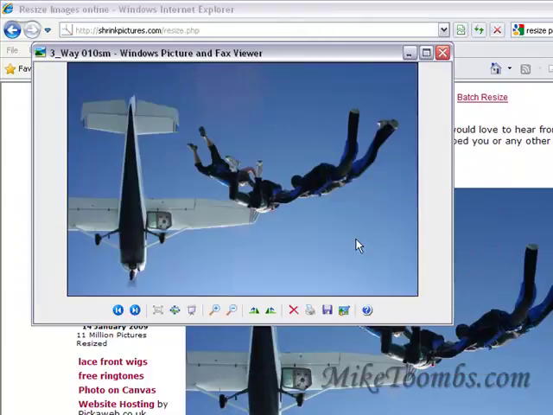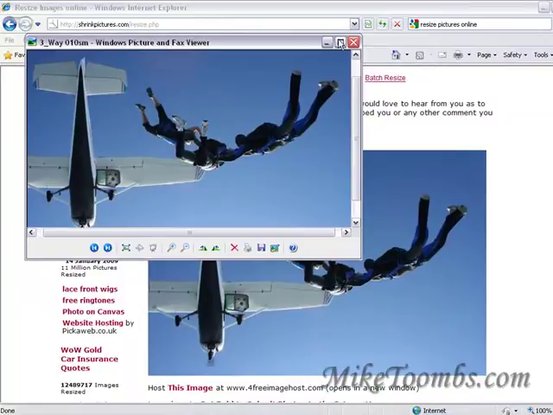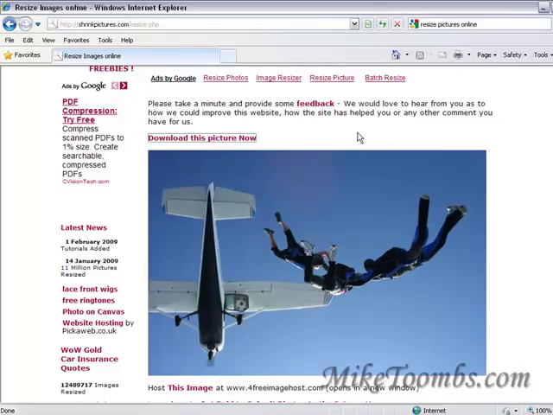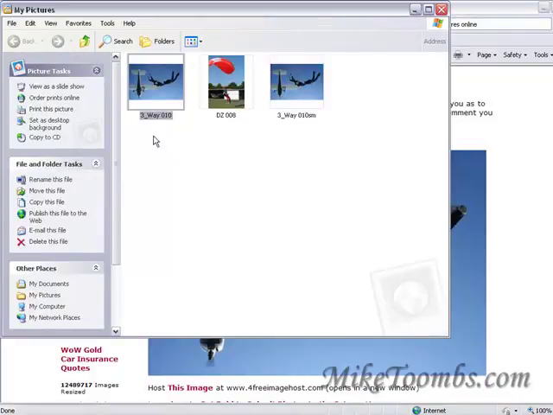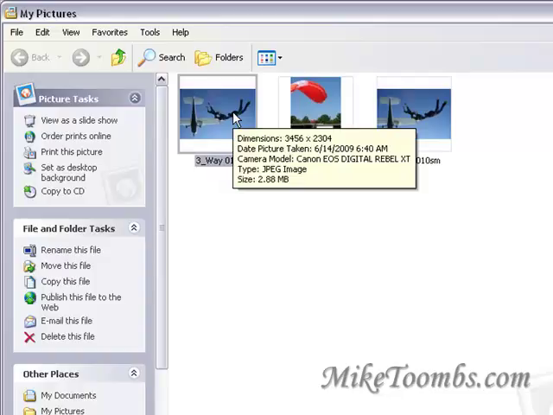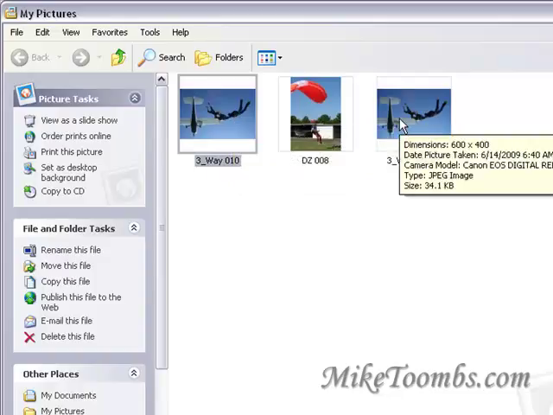And we can open that up and view it in its actual size, and that's how big the picture is. So if we go back and compare these two pictures, this one is 3400 by 2300 pixels, and it's right here 2.88 megabytes. That's a pretty big picture size. And this one is 600 by 400, and it's only 34 kilobytes. So it's a lot smaller picture and much easier to email to your friends.